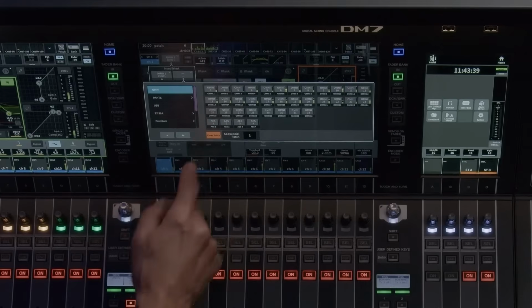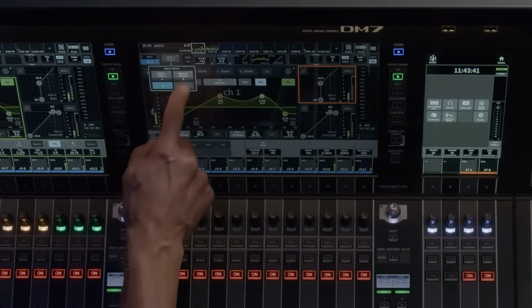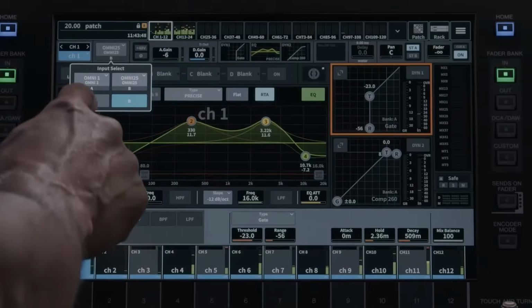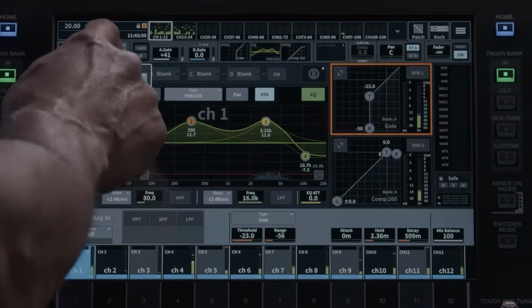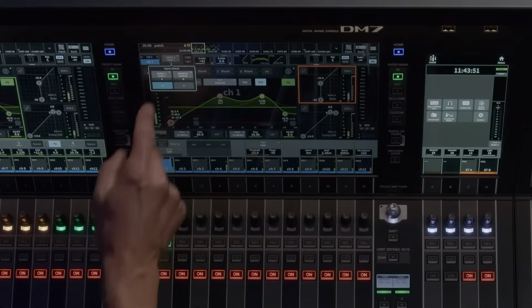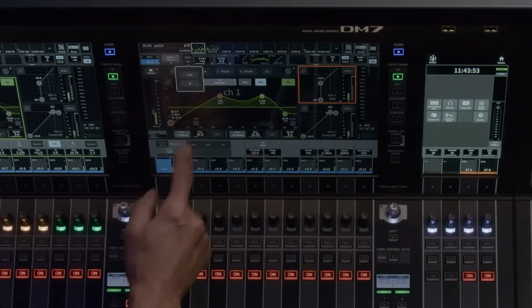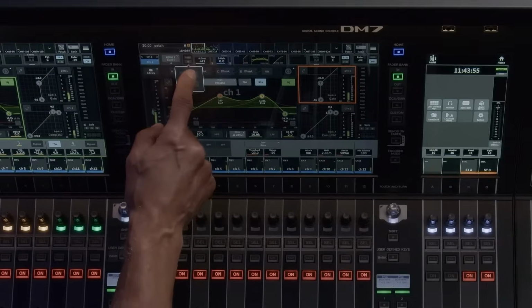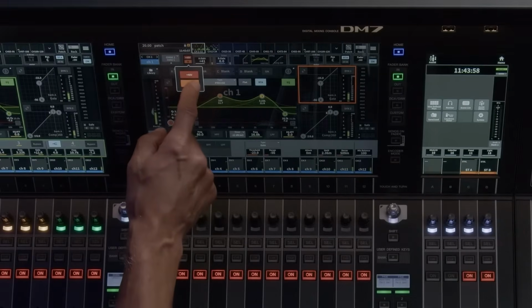Keep in mind that all input channels have an A and B input. This allows you to have two source inputs assigned to a channel and switch between those two sources. In other words, your main mic and your backup mic. Next is the phantom and polarity section. These icons will illuminate when in use, and touching on this section will open a drop-down window to activate.